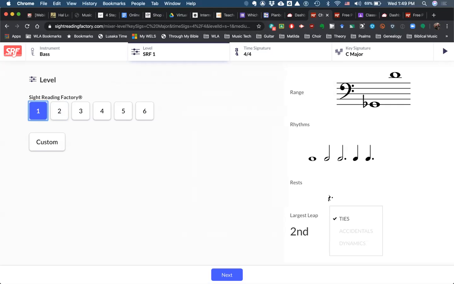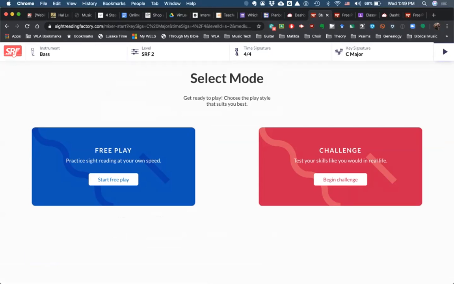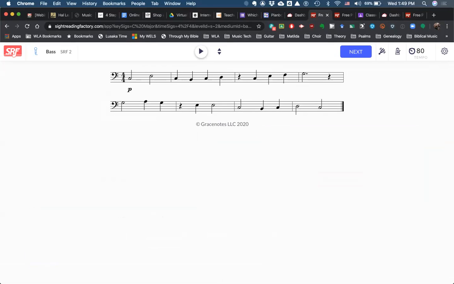So I clicked on the level up above. Now I click level 2. Everything else is the same: bass and time signature, key signature, start my free play again, hit my tuning fork, do, and I see I've got a leap right off the bat, a leap of a third, do, mi. And if you can't get it, remember, fill in the blank, do, re, mi, got it.